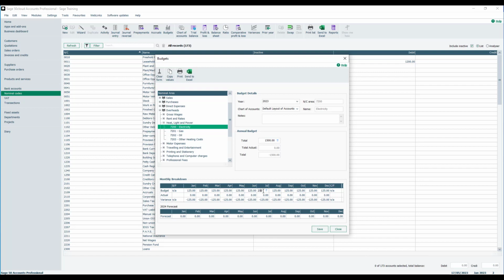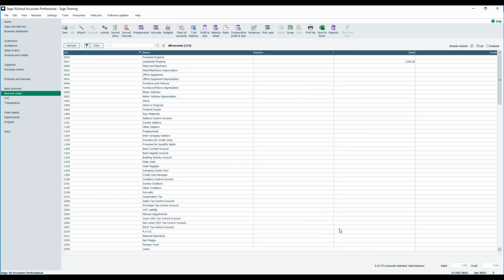The forecast year is only available for advanced budgeting, and you can either leave the monthly balances blank or manually enter the balances for each month. Once you've entered your budgets, click Save. You can then continue to enter additional budgets or click Close to return to the nominal codes list.